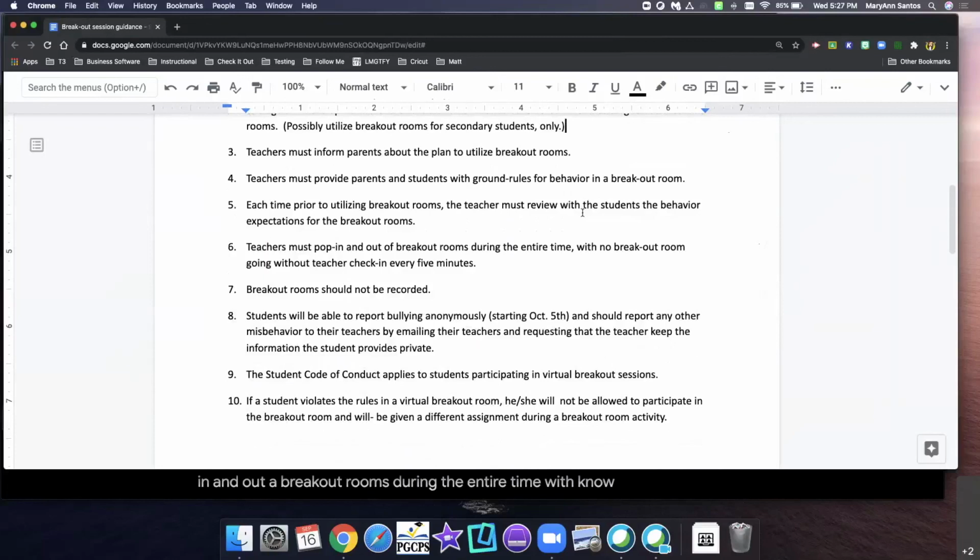Number 6, teachers must pop in and out of breakout rooms during the entire time, with no breakout room going without a teacher check-in every 5 minutes. So if you have a lot of rooms, we suggest to not make as many rooms as possible, because then it'll be a lot harder for you to switch from one room to another within 5 minutes. So always try to check in. Don't leave any rooms unattended for more than 5 minutes.